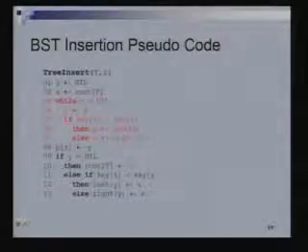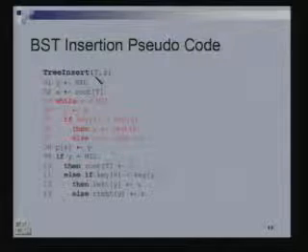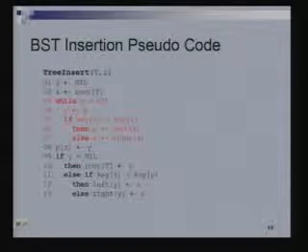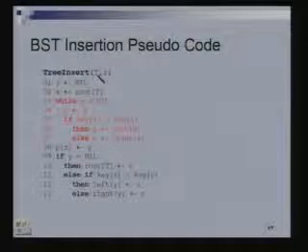So this can be the code for insertion. So I'm given a tree T. I'll just switch. This can be the code for insertion. I am trying to insert this node Z into a tree T, right?